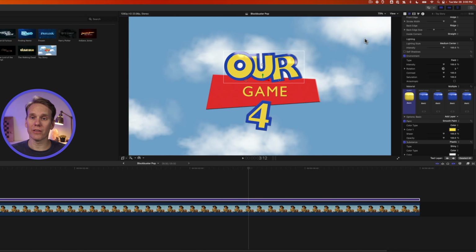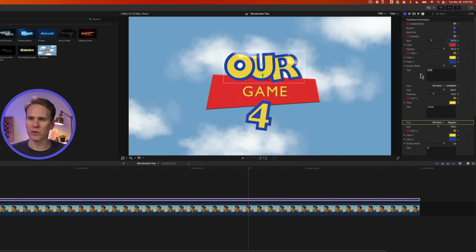Let's take a look at the title inspector. Click on this square with the T in it, and we have a bunch of parameters published that allow you to customize the look of the title. We can turn on and off the build in and out animation so that it just shows up on screen. We can also adjust the shape here, this red shape.